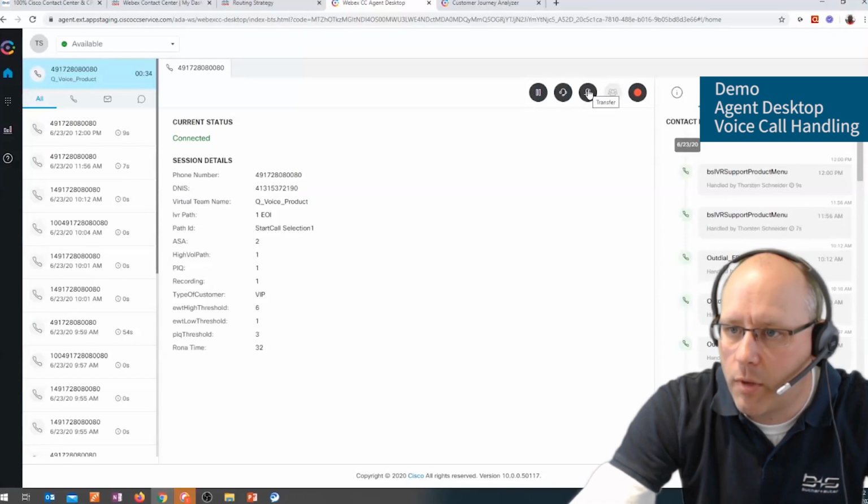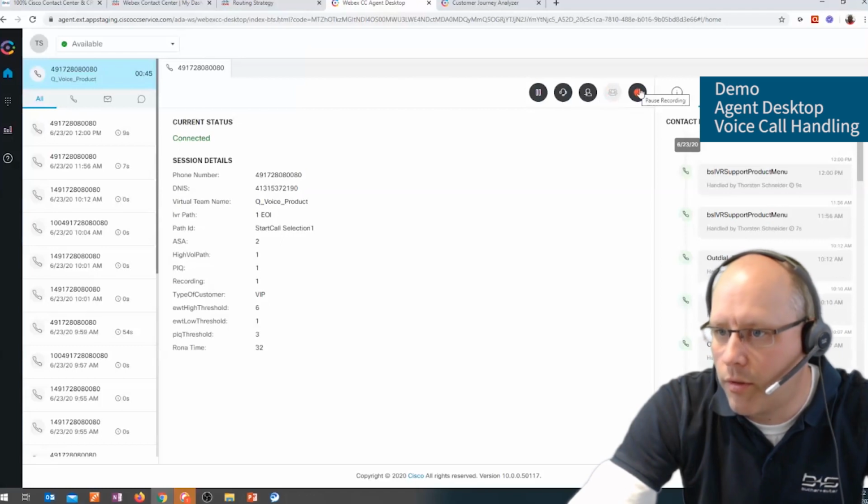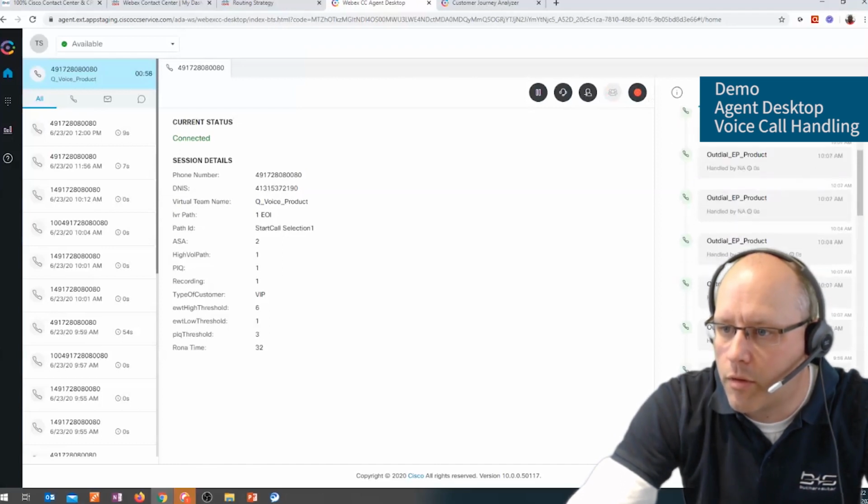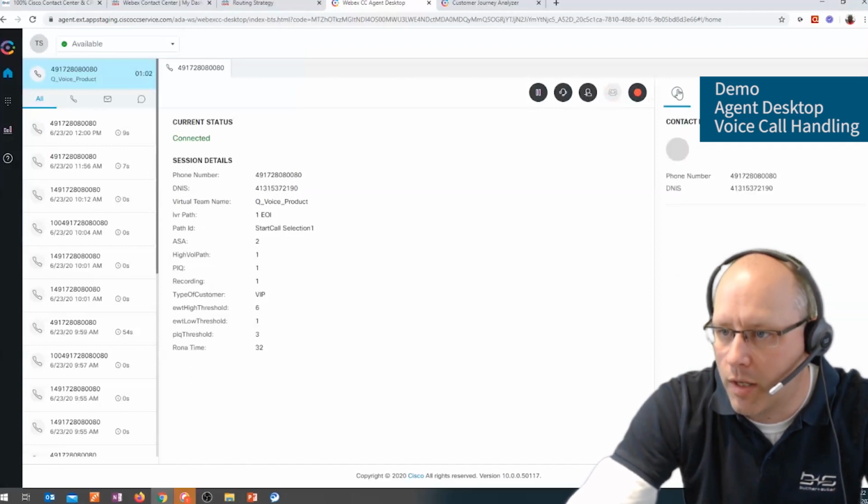We have a transfer as well here, so we can transfer the call, or we can even conference, depending on if others are available. Here we have the recording control. Within the recording control, I can pause the recording, and also I can resume the recording. On the right-hand side, I can see the customer contact history with all the calls this certain person made before from the customer perspective.